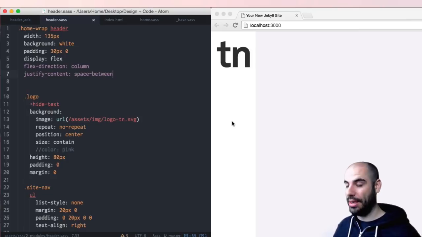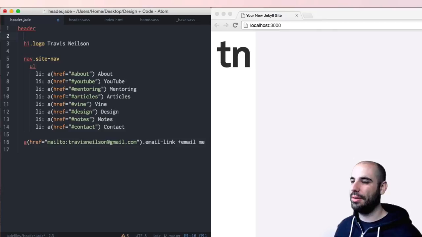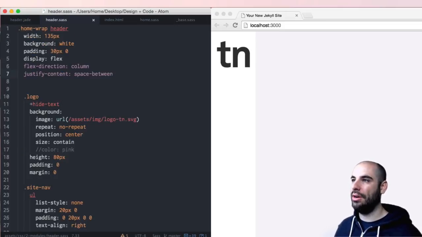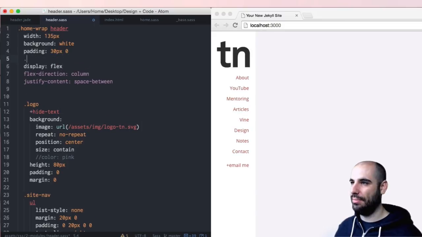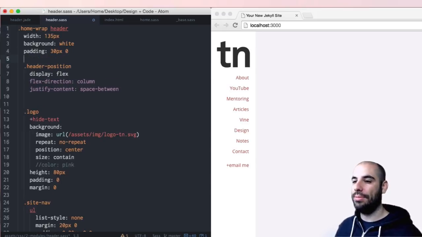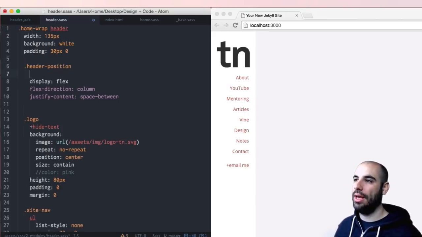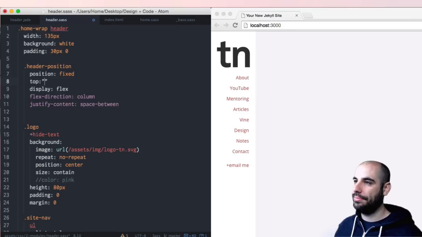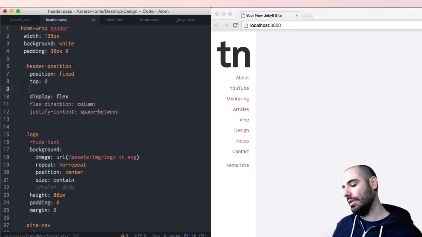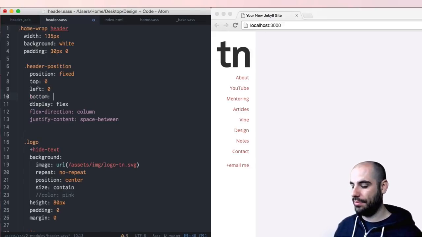So how I'm going to do that is I'll go back into the header file and I'll put another element in here with class header position, and then I'll nest everything under that. Now in the header.sass, I'll take this Flex here and put that in header position and nest everything under that. Okay, now the header position file in my Sass, that's what I'm going to orient to the height of the viewport. And I'll do that by saying position, not absolute, position fixed. And then let's say top 0, left 0, and bottom 0.